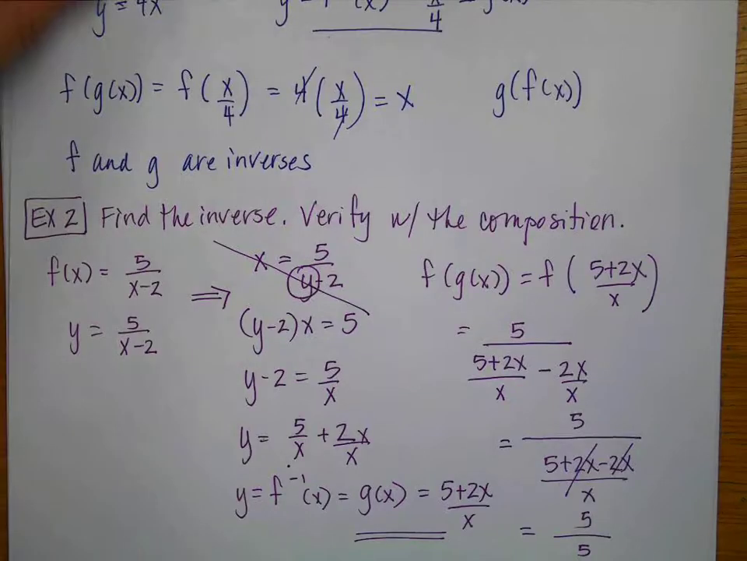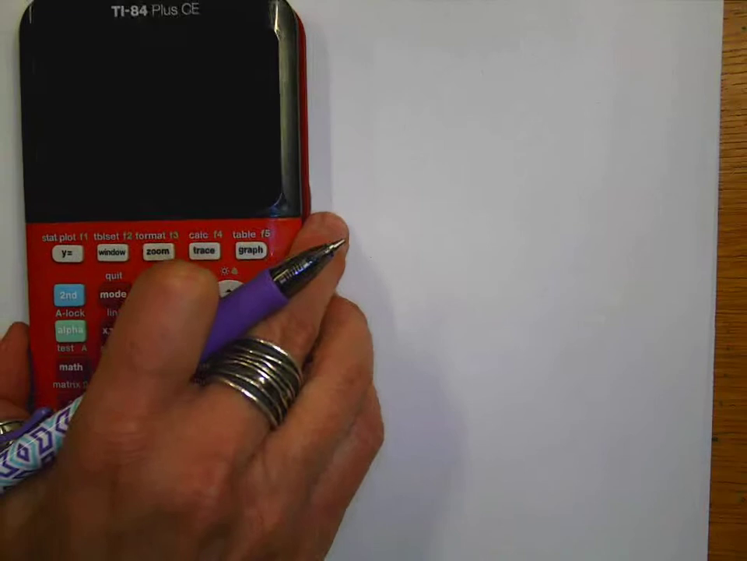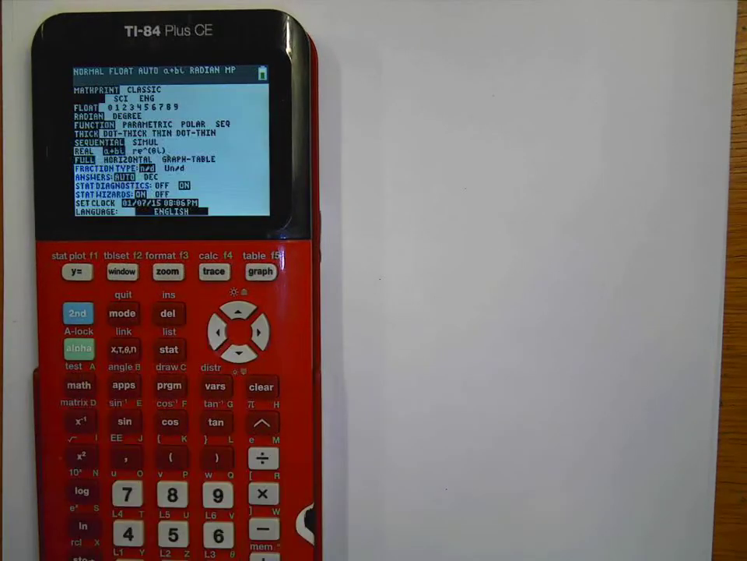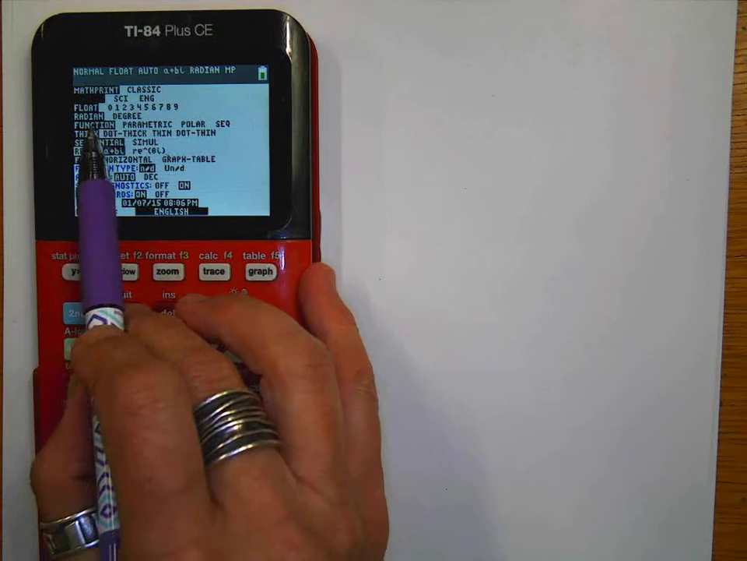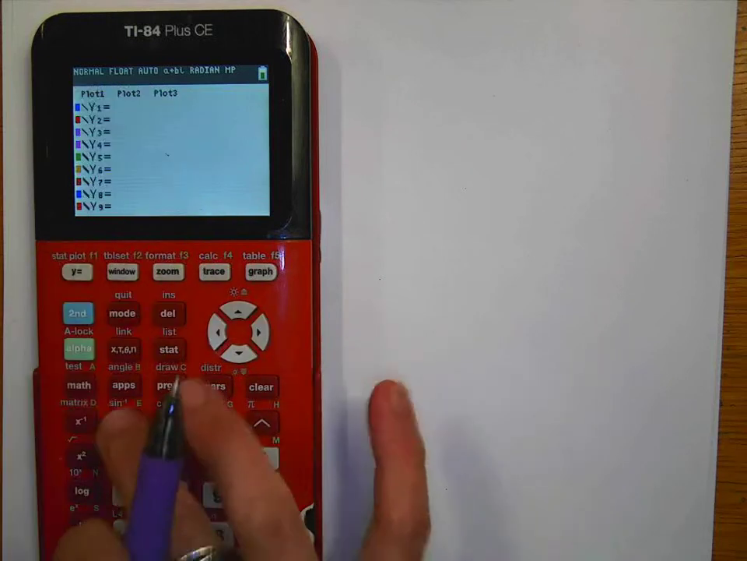All right, so for our next example, you need to get out your grapher, and I'm just going to show you cool tricks on your calculator. So the first thing that you're going to need to do is put your calculator in radians. So you need to check that your calculator is in radians.